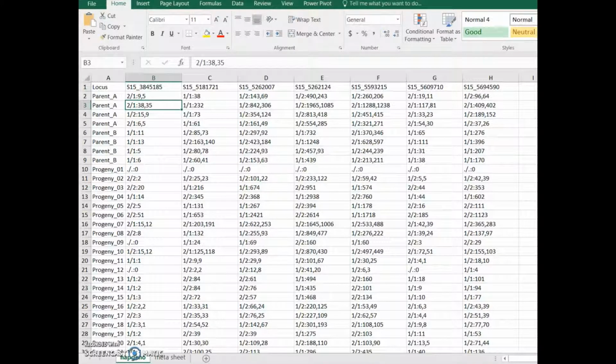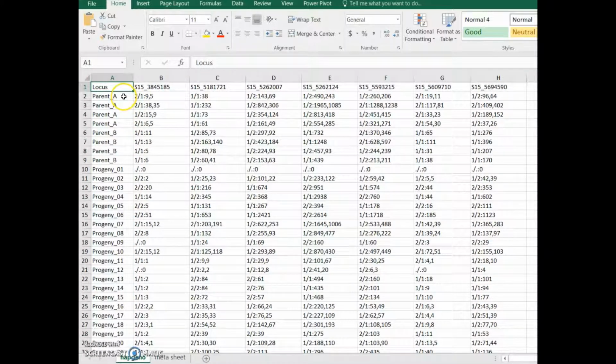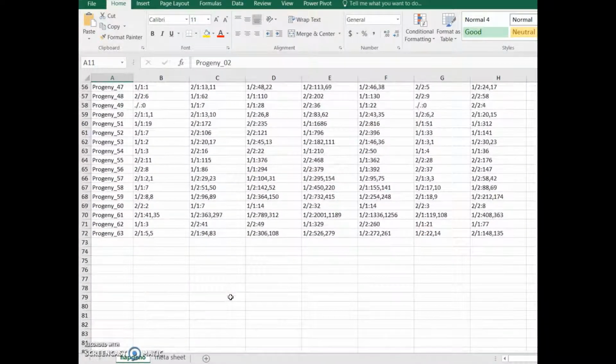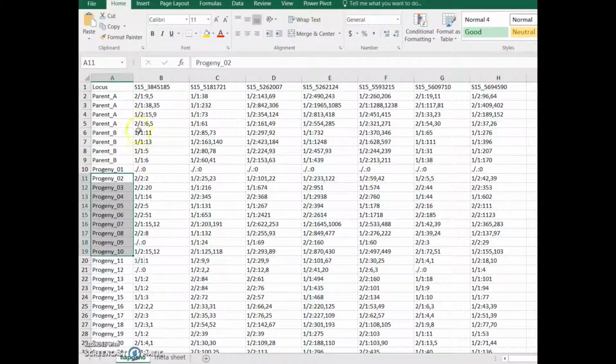What I did here is I opened the file in a text editor, then copied and pasted it into Excel, because I like working in Excel. It's easier. Once I get the data, I transpose it. In the first column, I have the samples: parent A, with 4 replicates, parent B, and the progenies, going from 1 to 63. So there are 63 progenies, and 4 replicates each of parent A and B.